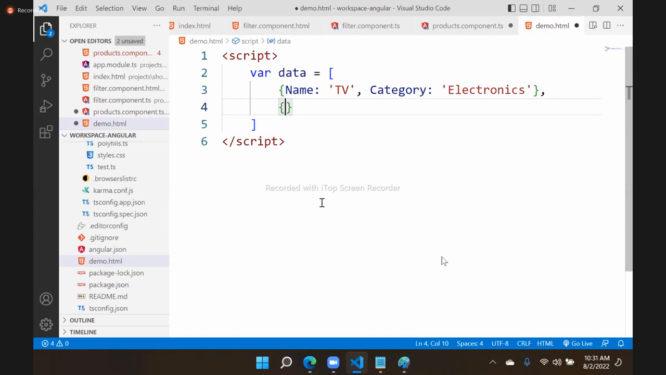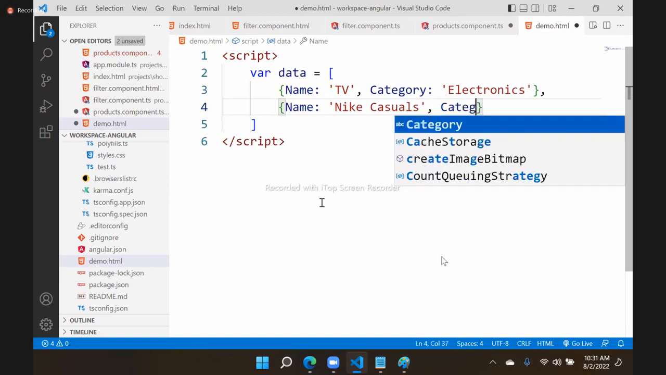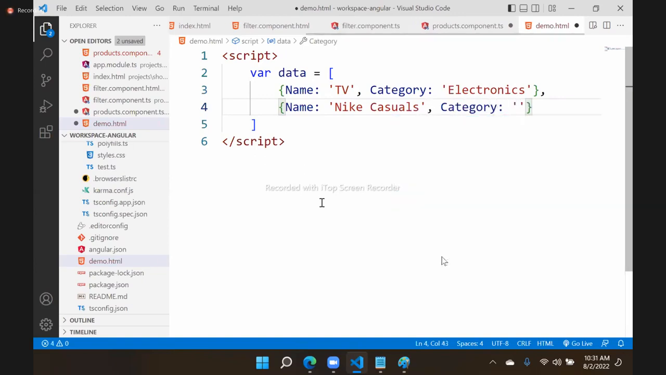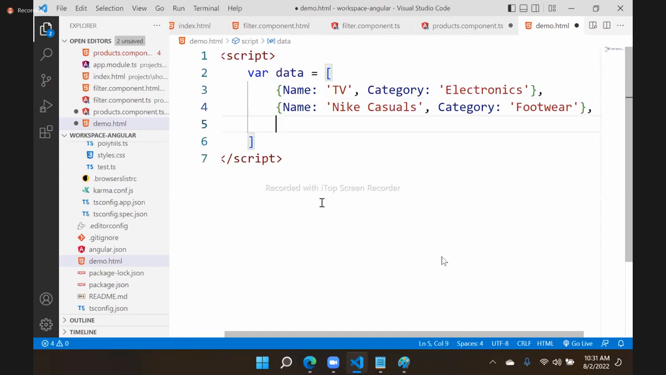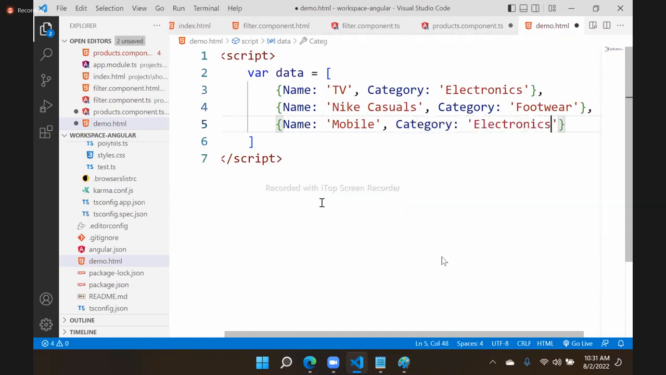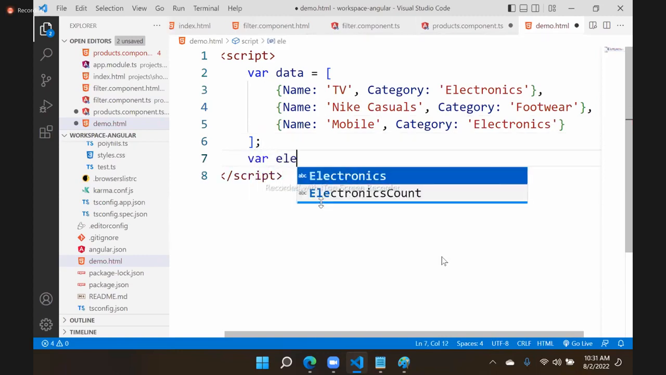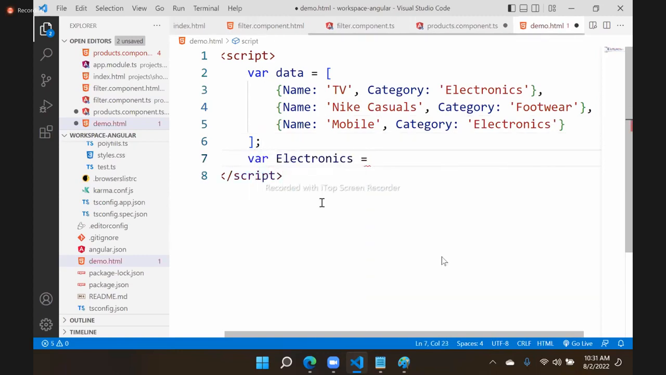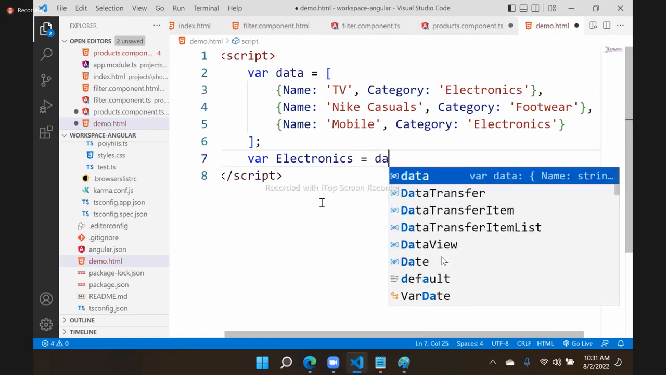I have another name, Nike casuals, and its category is footwear. Another name is mobile, and its category is electronics. Now I want to display only electronics. I want only electronic products from that array. How do you do that in JavaScript?